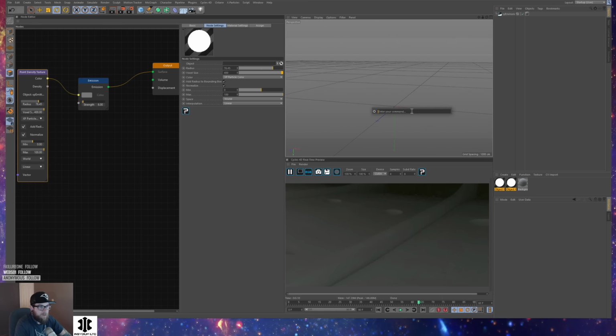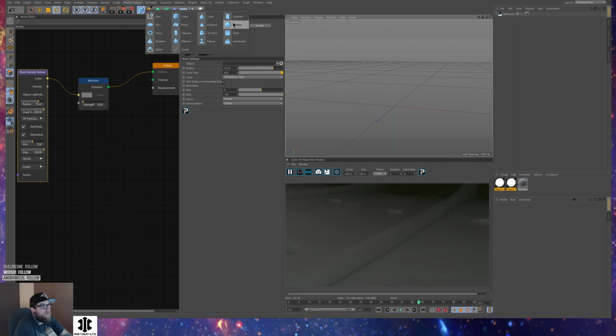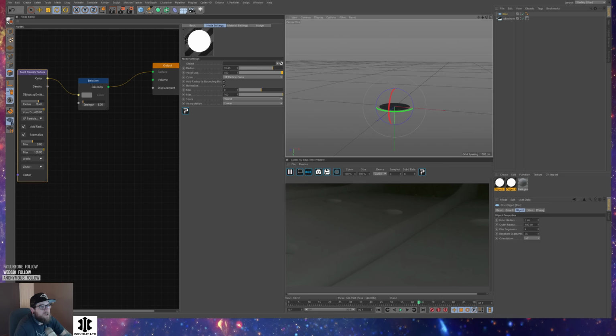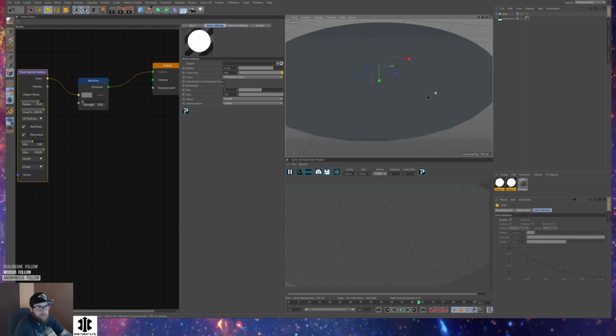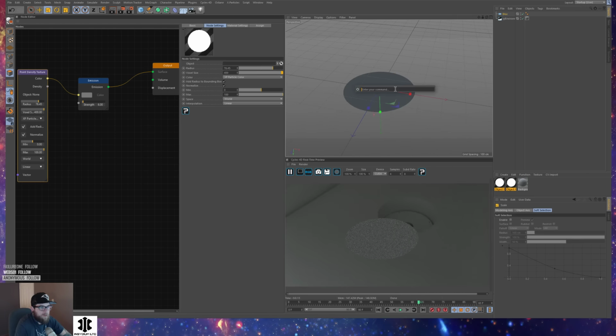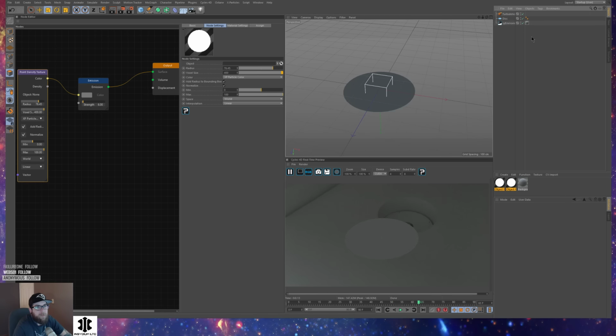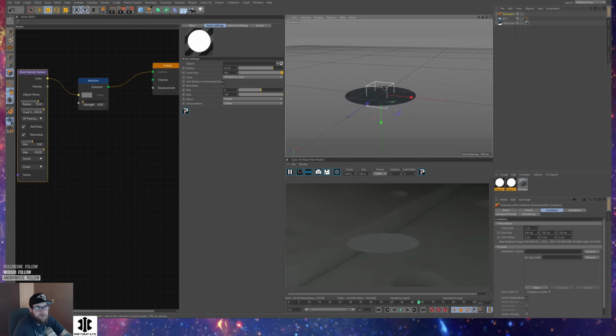All right, so let's first make a, what do they call it, little fella? Let's just make a disk. This disk will be our emitter plane for Turbulence FD. Let's make a container. One sec.